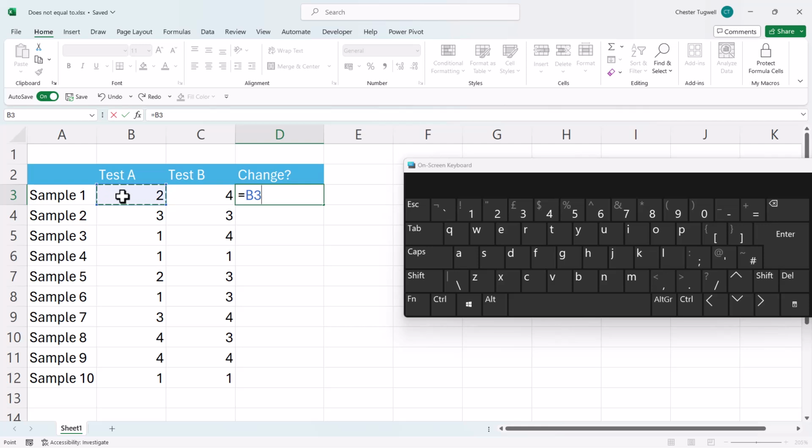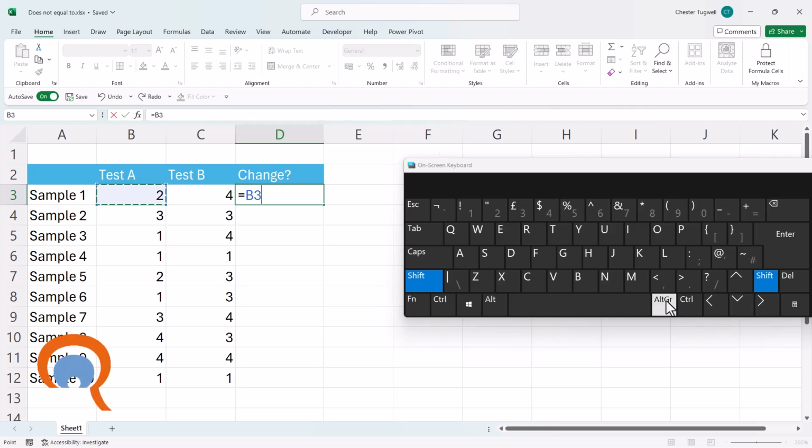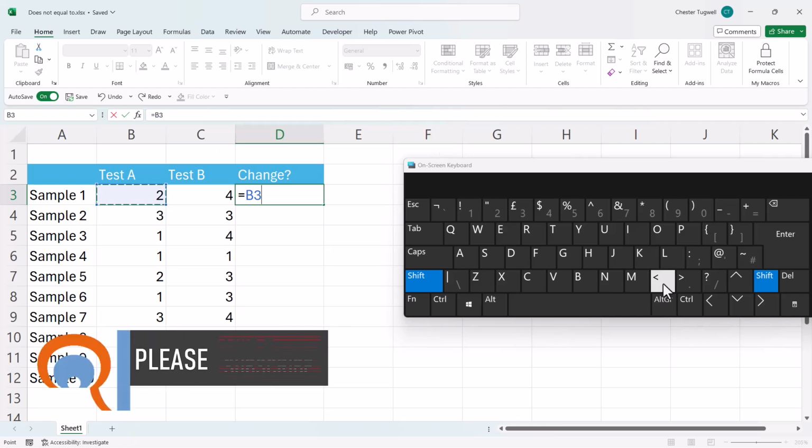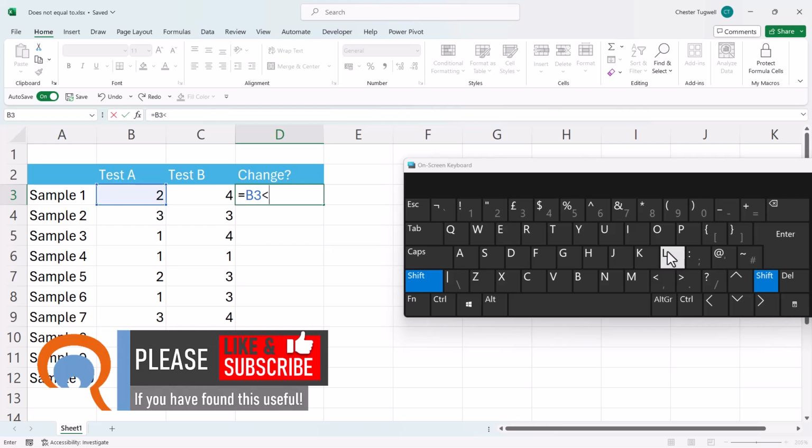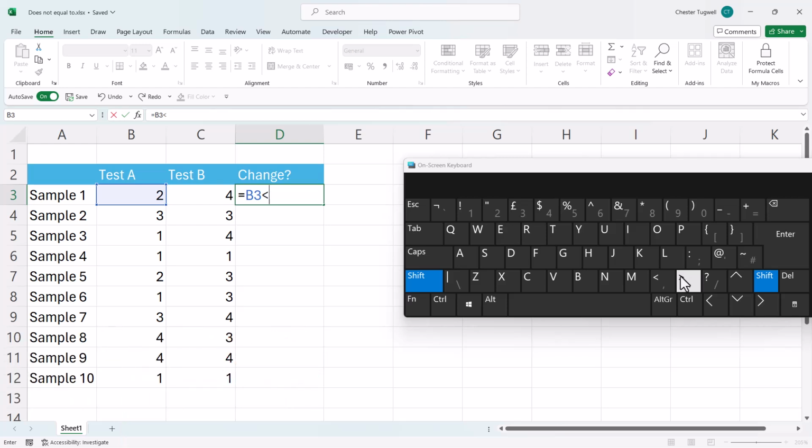Now, the way to do that is to hold down the shift key on your keyboard and then select this key here. You can see it's the less than comparison operator. It's on the same key as your comma. And then with the shift key still held down, you press this key, which is the greater than comparison operator. And that's on the same key as your full stop.